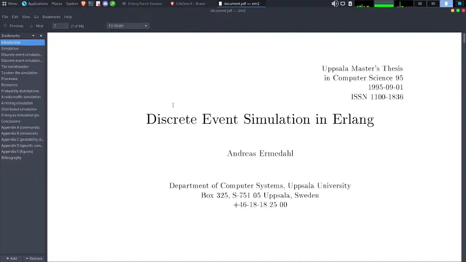To be honest with you, it's a big one. It's called Discrete Event Simulation in Erlang, and it was published by Andreas Ermedal, I don't know if we can say it like that, in 1995. This time it was made by the Department of Computer Systems at Uppsala University in Sweden.